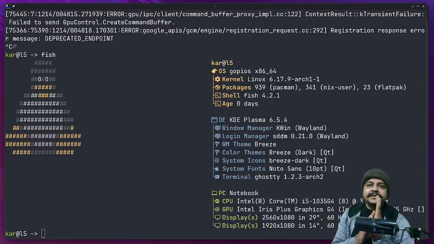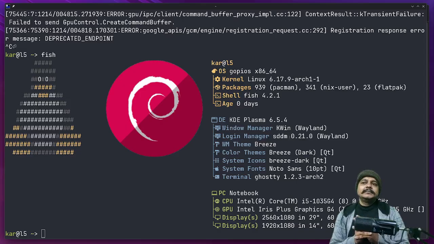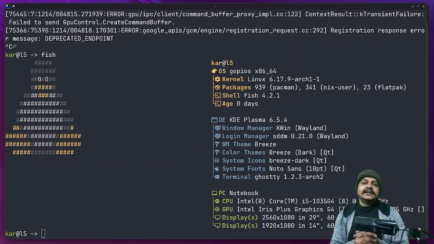APT quickly became the gold standard for user-friendly package managers. The .deb package format and APT's approach influenced countless other package managers. Today, it powers not just Debian but Ubuntu and hundreds of other Debian derivatives.